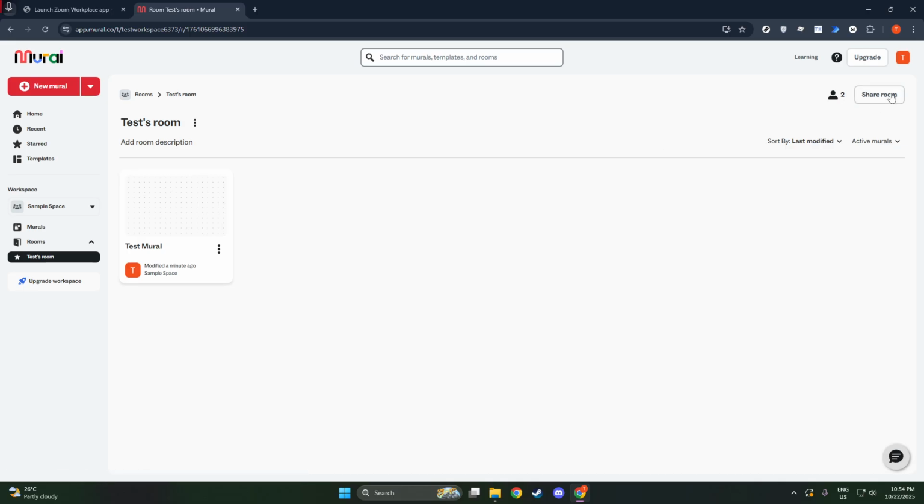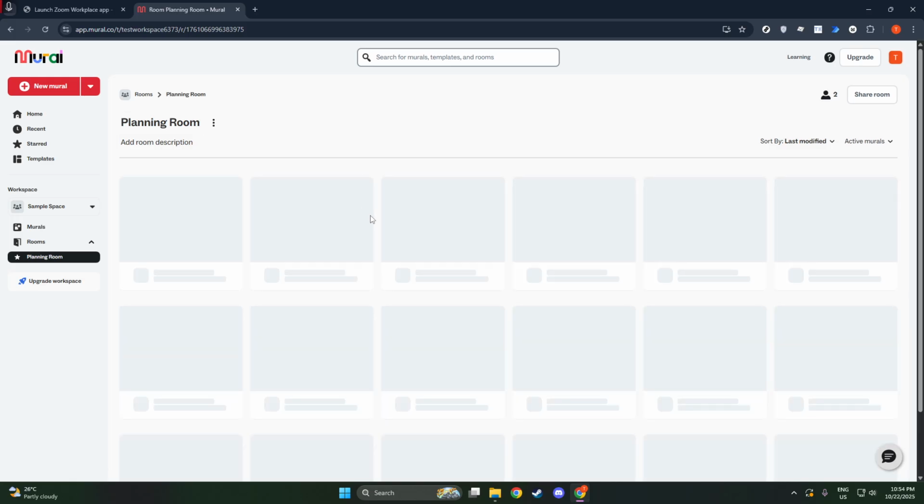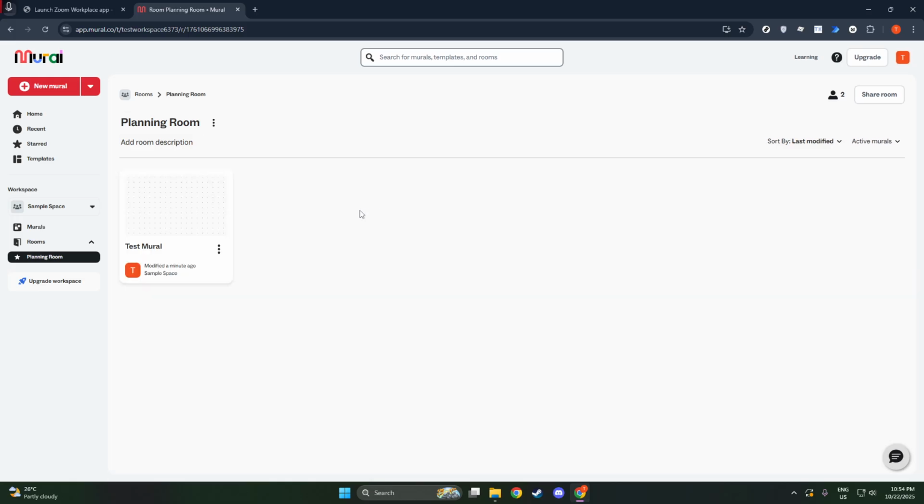You also have an option to pick the room type. You can choose between public, which makes the room visible to everyone in the workspace, or private, which restricts access to invited members only. Including a description can be helpful for providing additional context to team members. When you've filled in the necessary details, go ahead and click Create Room.